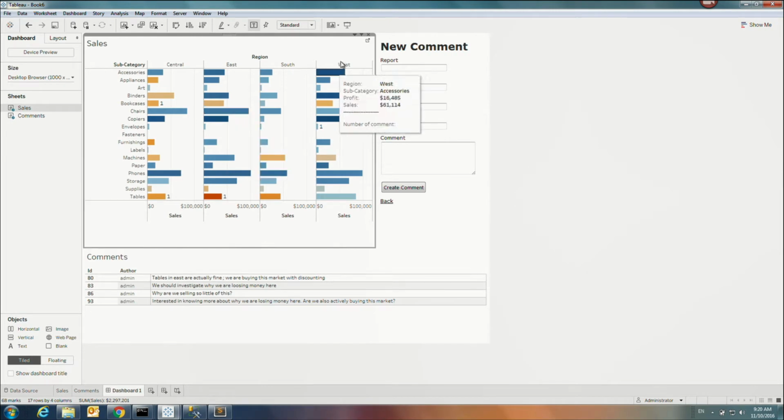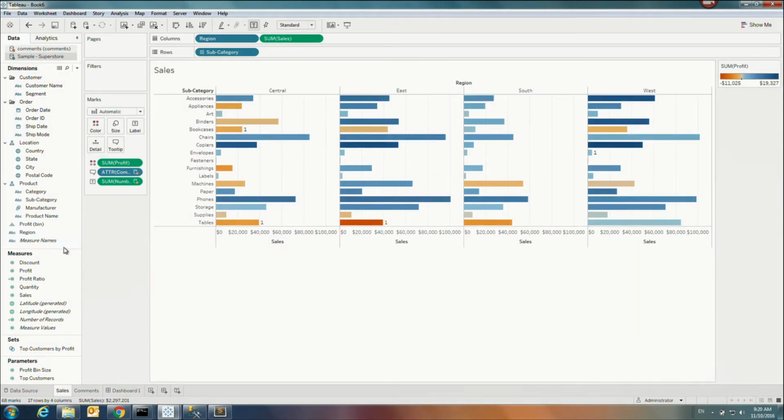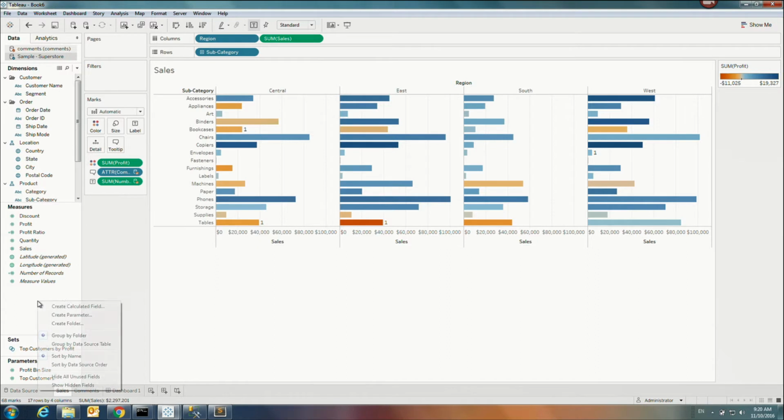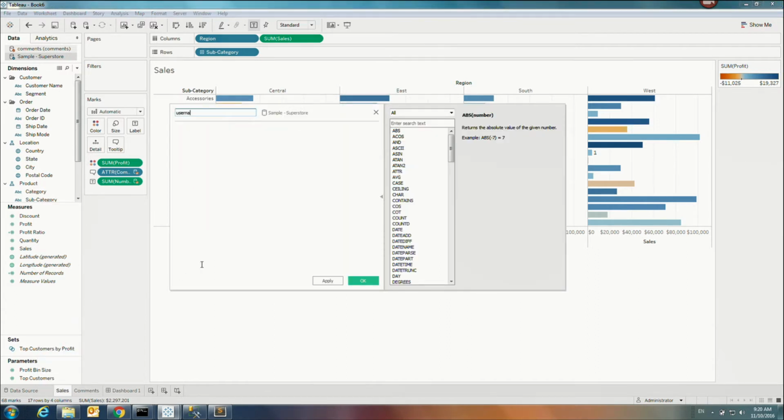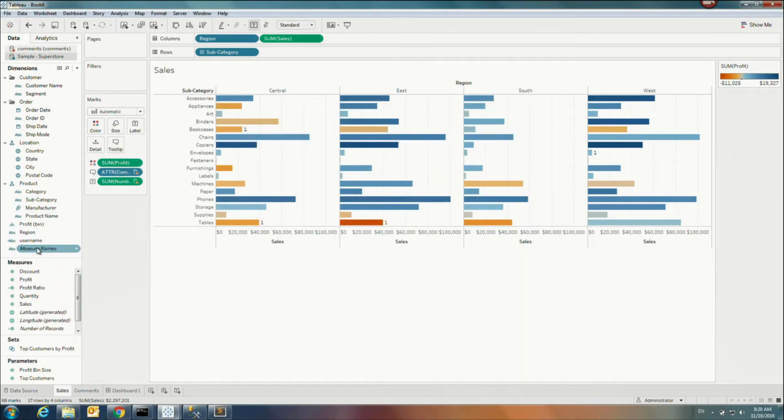So to do that, we'll do a couple of things. First, we'll need the username. And the username is not directly available in the dashboard action. We have to do something first, which is create a calculated field. And I'll call it username, and all it's going to return is the current username. Username here is the name of the user currently logged into Tableau Server. And at this point, I'm logged in as administrator. So I have a new username field, and I'll add this into the level of detail. I don't need to display it. I just need to have it here in context.